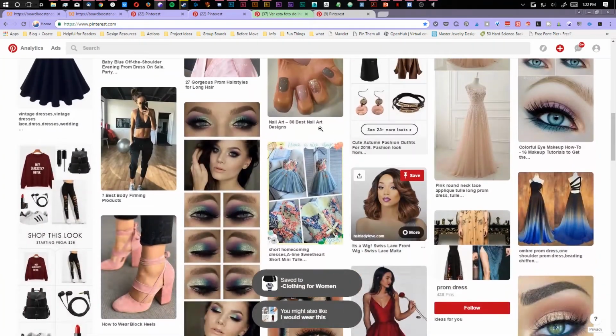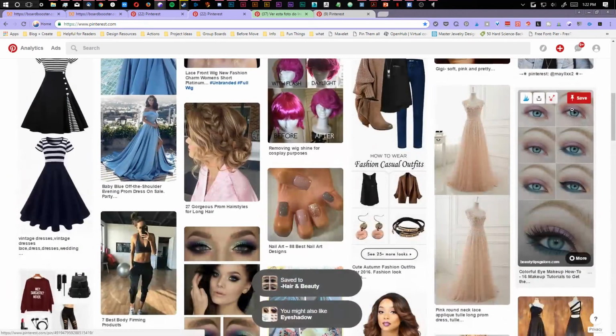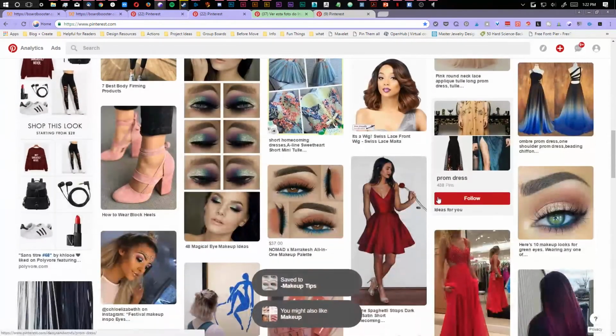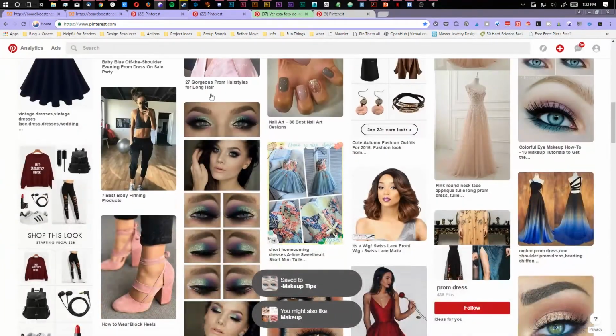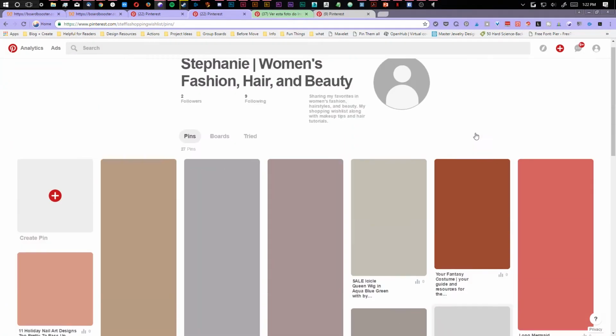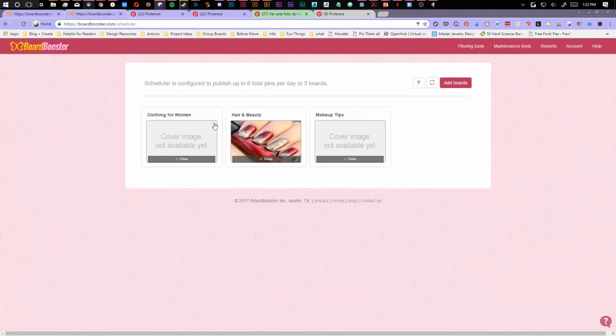Then we'll put this in here in beauty. Makeup tips. All right. So I'm gonna go back to my profile now. Click boards, and you can see that these pins that I added were now in there. So what's gonna happen now is BoardBooster. Let me refresh and see if there's, well, I guess there wouldn't be.